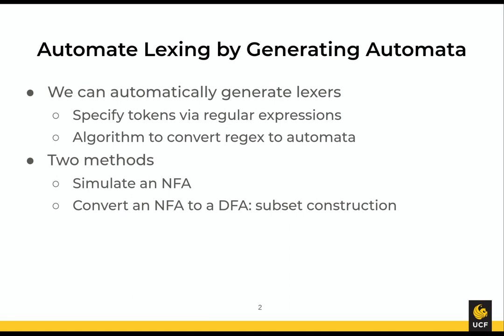And so there are two ways that we can do this transformation. One is simulating the non-deterministic finite automaton, and that means that instead of having a single variable representing a state, we have to have a list or an array representing all the states that we're in at the same time. Or what I'm going to show you today is we can convert from a non-deterministic finite automaton to a deterministic one. And we can do that using an automated algorithm that can be implemented in code.